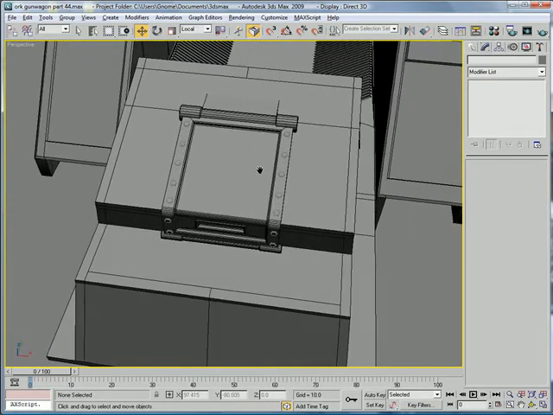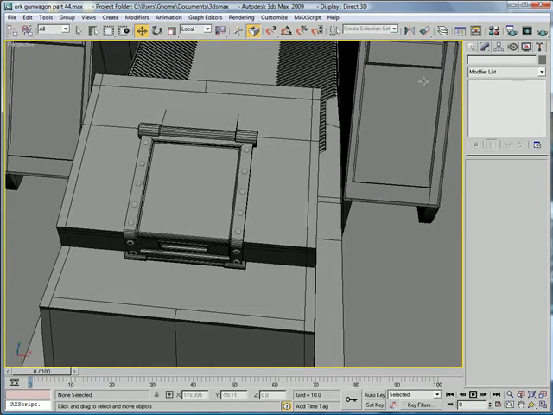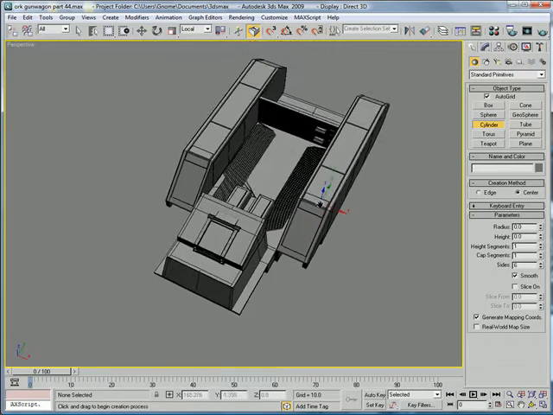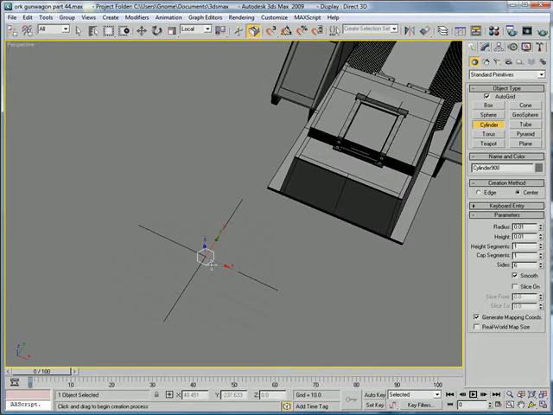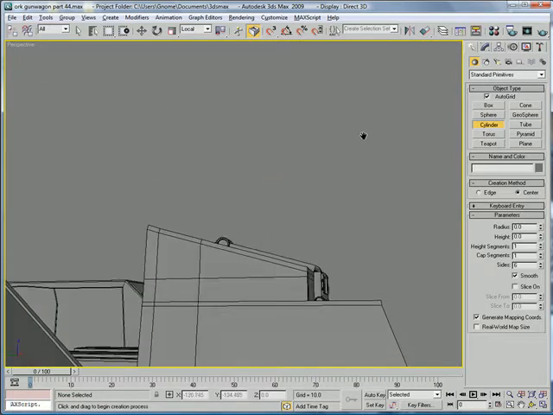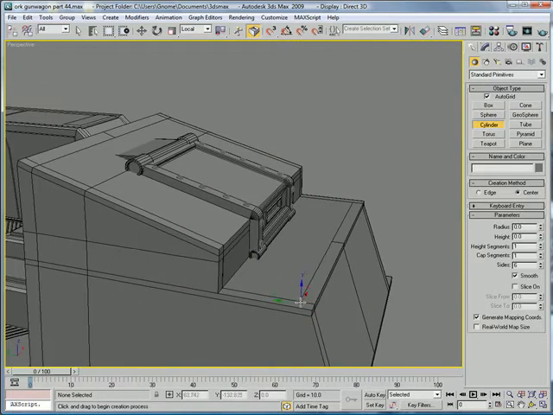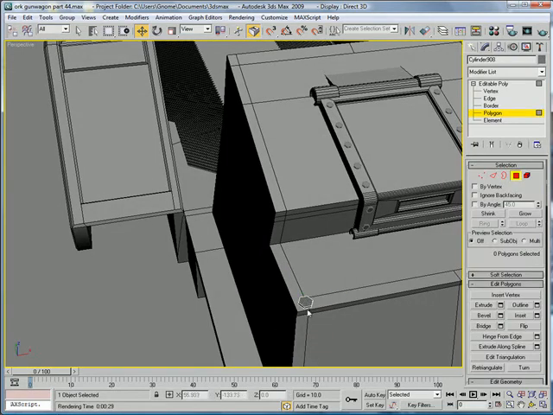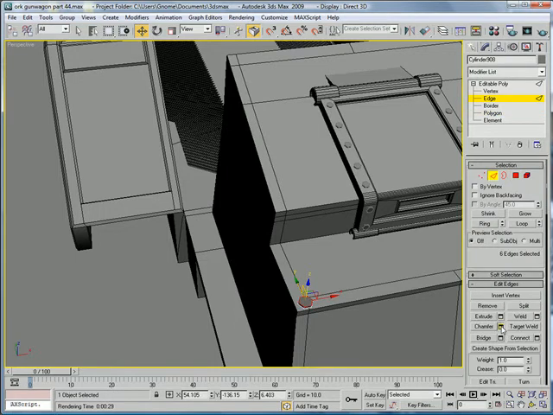Next, let's get a little bigger cylinder and create it right here. About 1.65 units wide, convert to editable poly. Polygon, select the top. Edges, chamfer.